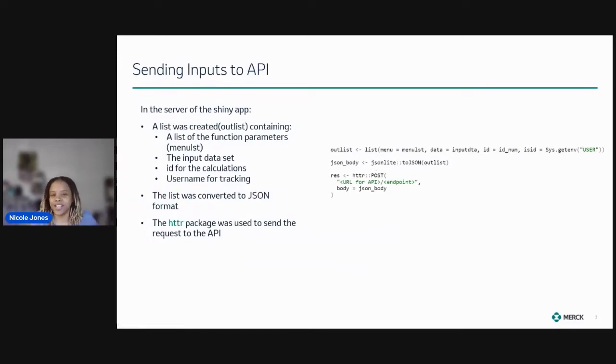So when we sought to create our API, we had to first think about how we actually send these inputs to the API. On the server side of the Shiny app, we create a list called outlist, and that's what's going to end up being sent to the API. The list contained 4 different items. One, our list of function parameters. Next, our input data set that's going to be used for the calculations.